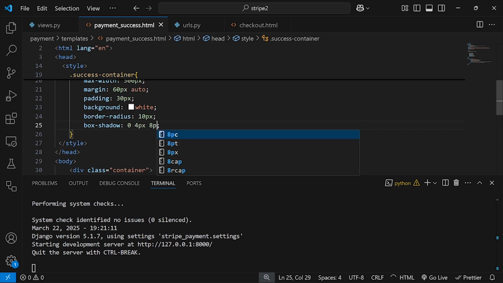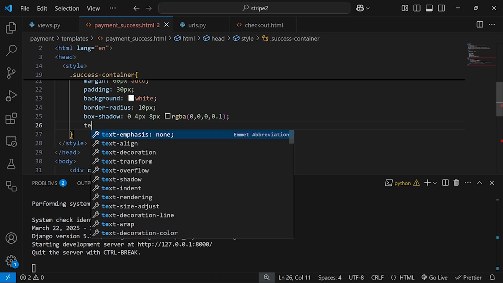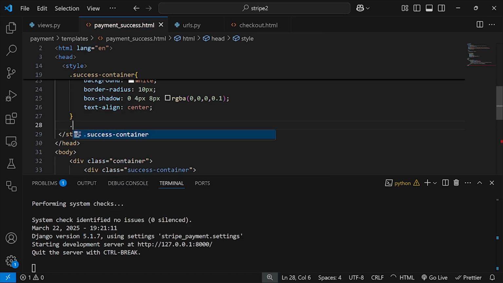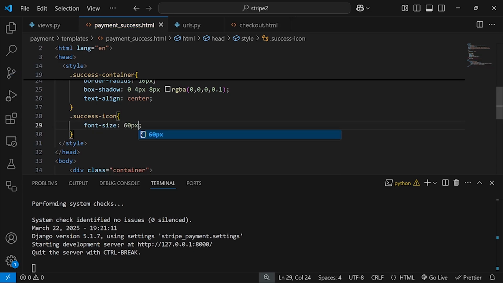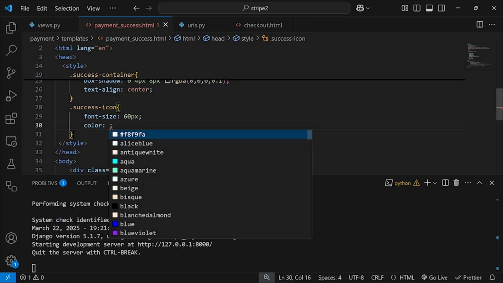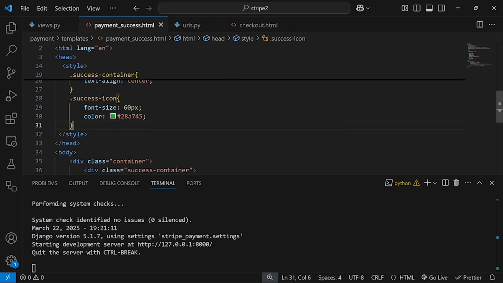0, 4 pixel, 8 pixel, RGBA. Let me remove everything that's here. So it's 0, 0, 0, then 0.1 like that. And after that, text align should be center. So after that, the success icon, the font size should be 60 pixel, the color should be hashtag 28A745.